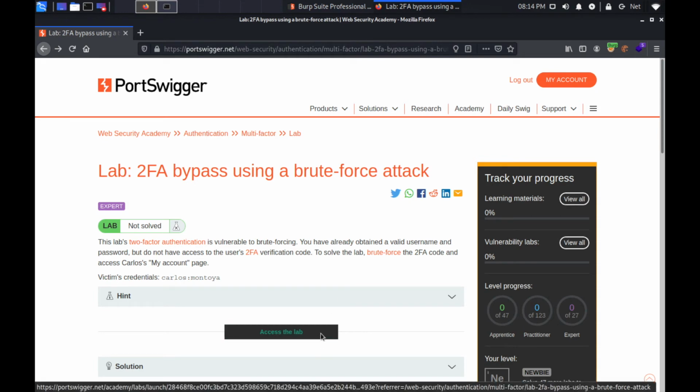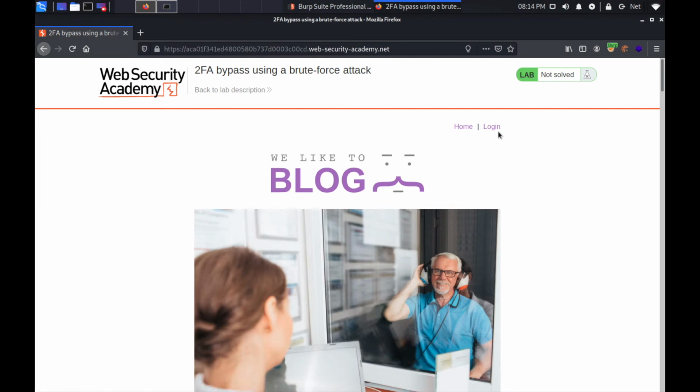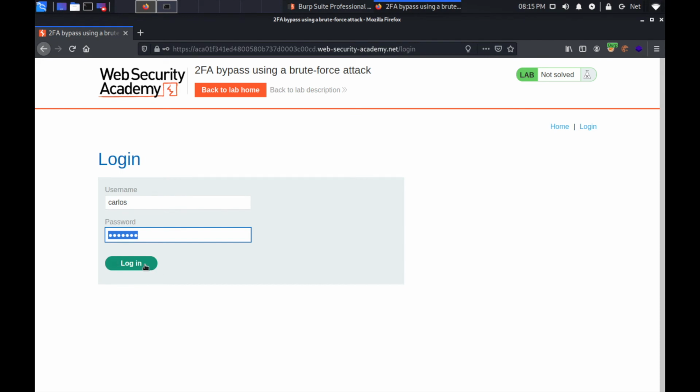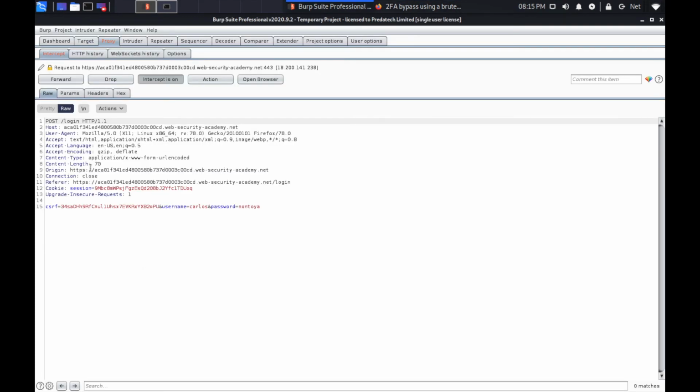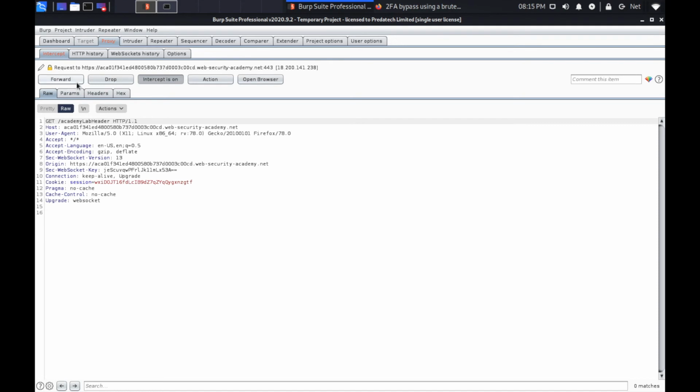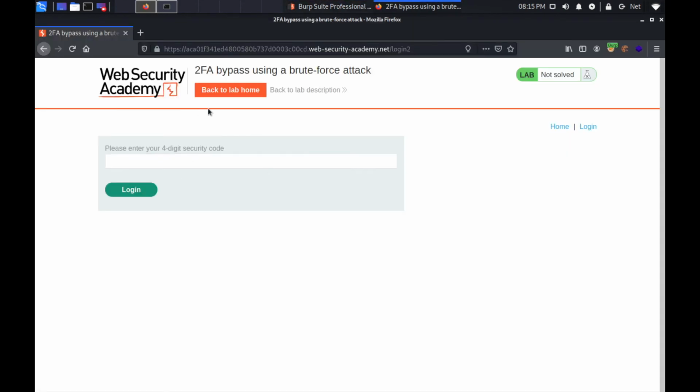So if we jump into the lab and log in, we'll type in username Carlos and password Montoya. If I then intercept this, so we can see the flow, and log in, that looks all right. So we'll forward that, and this seems like the 2FA page. If I forward again, we get the 2FA page here.